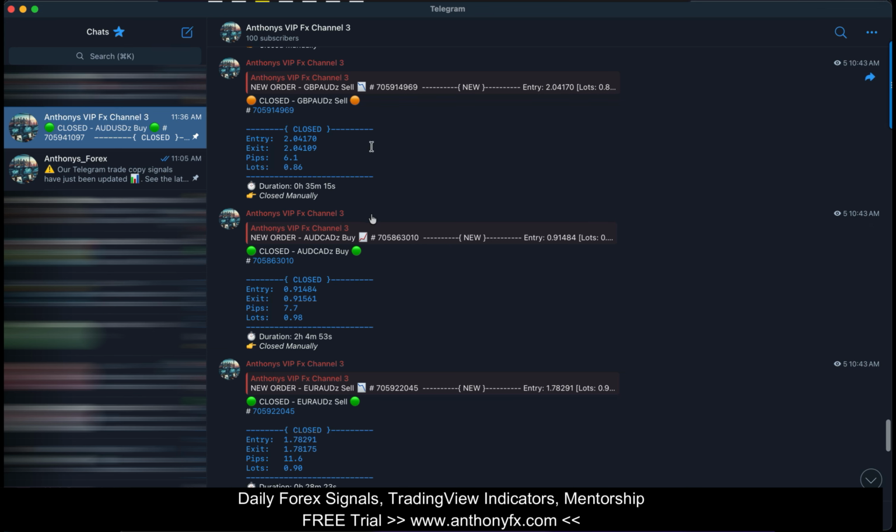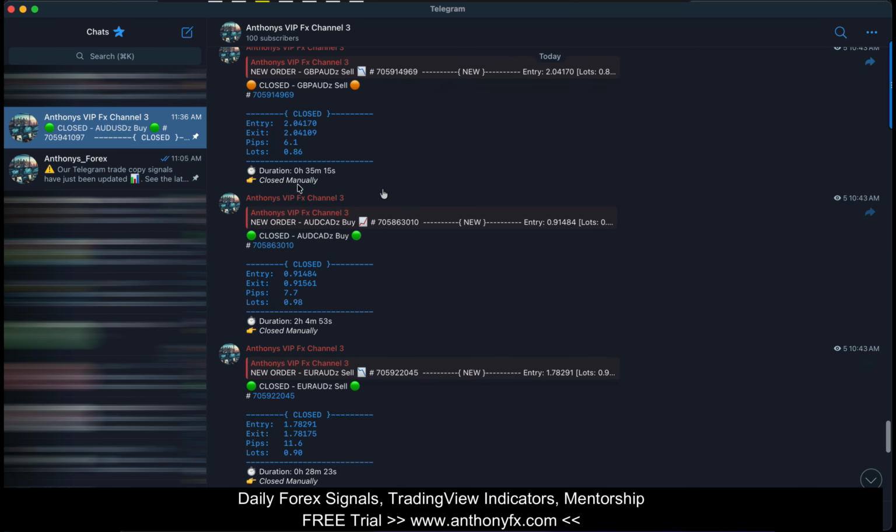And we'll go through these signals that I posted here today on TradingView, and I'll show you the outcome and the strategy. So you could trade this yourself, and it's a very, very simple strategy.